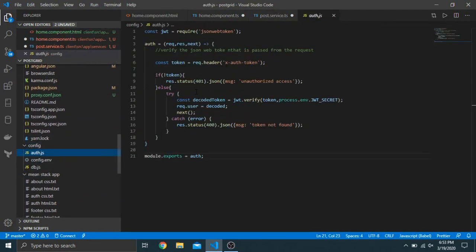Config auth. You can see we're looking for that header of X auth token. So when we call that route, or whenever we call any route that requires authentication, it runs this function. Basically it's looking instantly for that header of the token. And remember, if it's not there, it's going to return a status of 401, meaning the user is unauthorized.